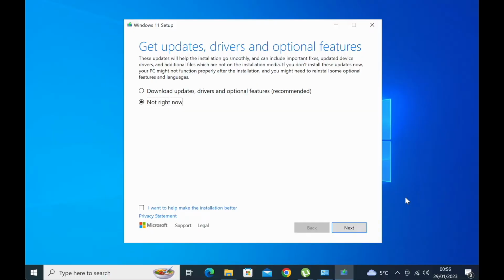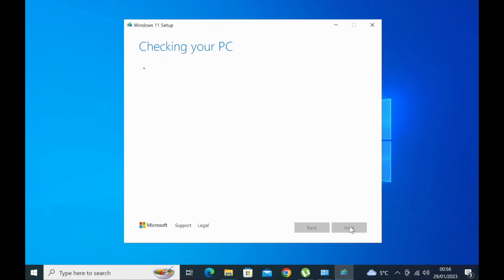It's now rebooted, and I open the image again. Let's see if we are able to install Windows 11 successfully this time or not. So let me click next. Now it's checking the PC. Hopefully we shouldn't get any error message. Let's see.